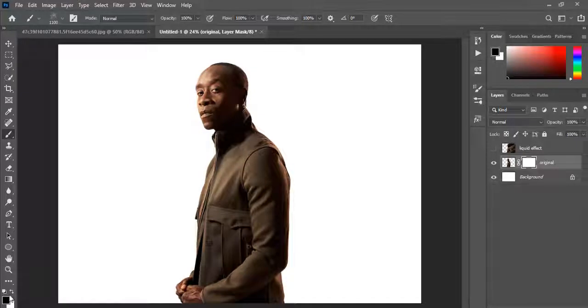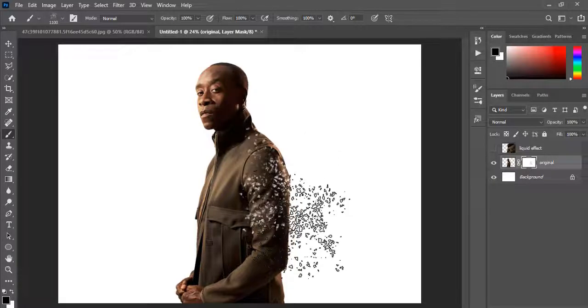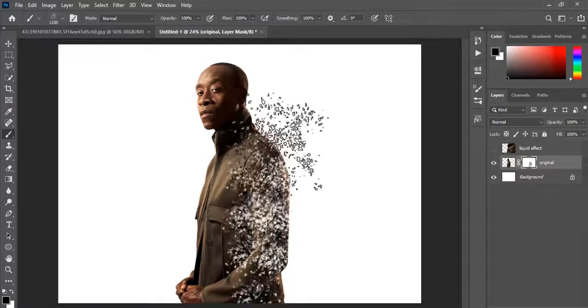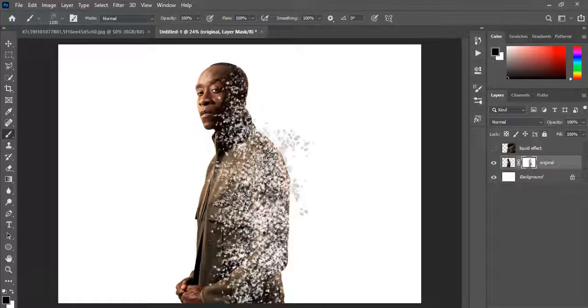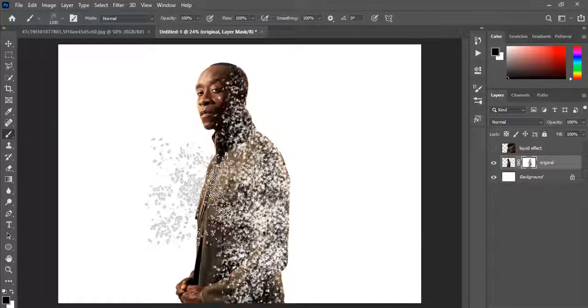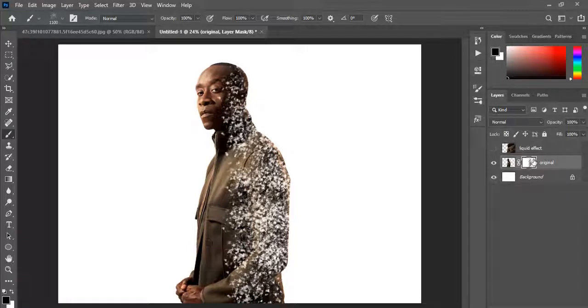Then I'll start applying. Remember, your foreground color must be black in order to use it on a white layer mask. So I'll start picking on the part of the guy. Okay, just this part. This is okay. The next thing I'm going to do now, or if this is too much, no problem, you can press Ctrl Z to reduce that effect a little bit. Now we are done with this part. Now we move to the other part, which is on the liquid effect layer.